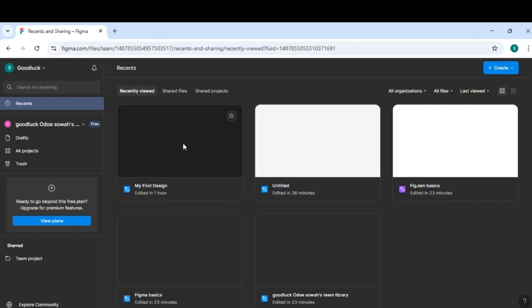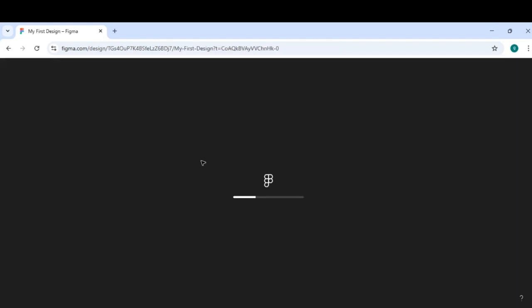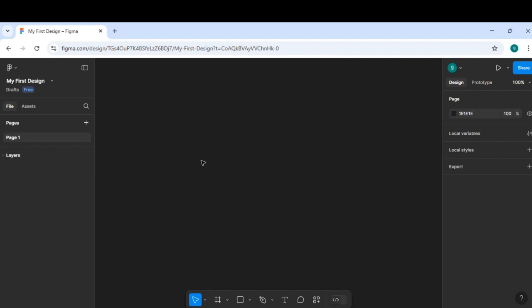Good. So now click on my first design again. Look at it down there. Click on it for it to open. Double click on it. Good. So it will be loading. So that's how you come back to it. Thank you for sharing. You can stop sharing your screen now.